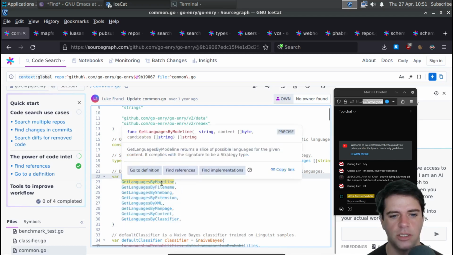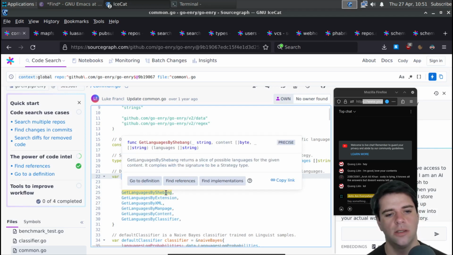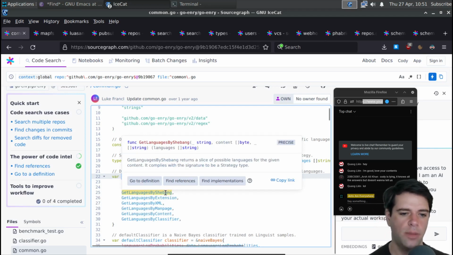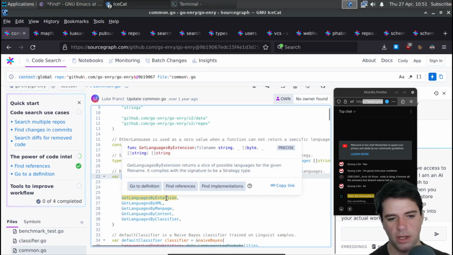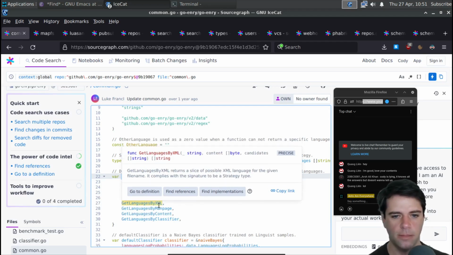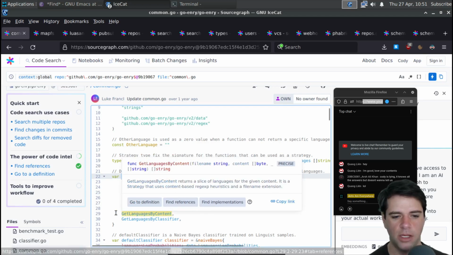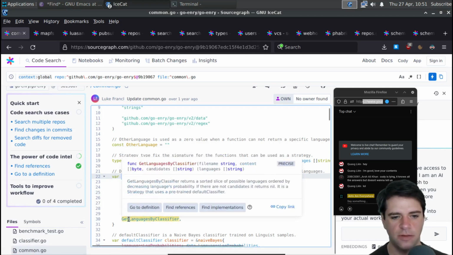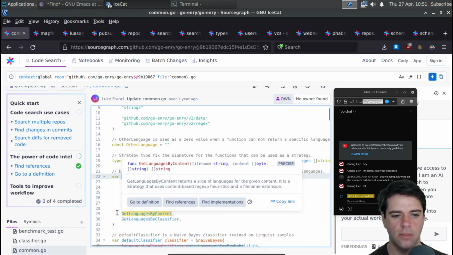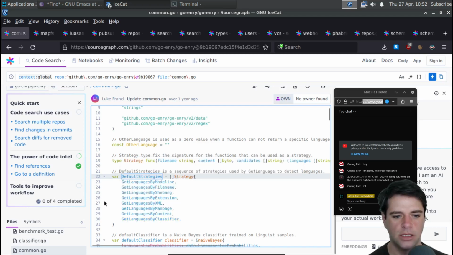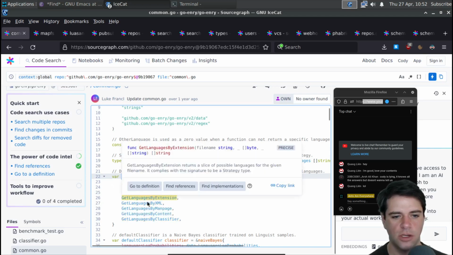Anyway, we'll look at mode line in a second. So file name, shebang, that would be things like hash bang, bin bash, or Python or whatever. By file extension, by XML, a slice of possible XML languages for the given file name. Complies with the signature to be a strategy type. A man page, by content, by classifier. I guess it's using a trained machine learning classifier. That's like the last resort, I'm assuming, if these are executed in order.